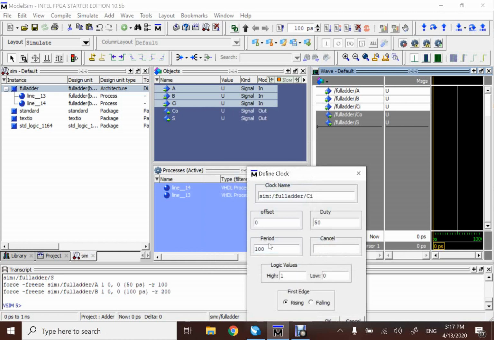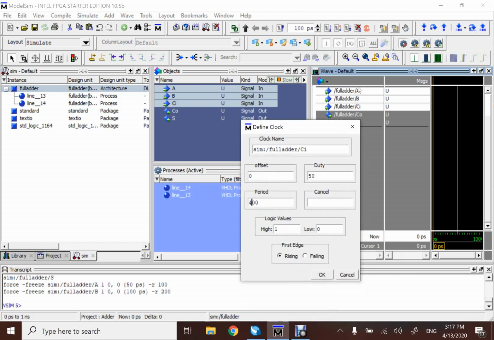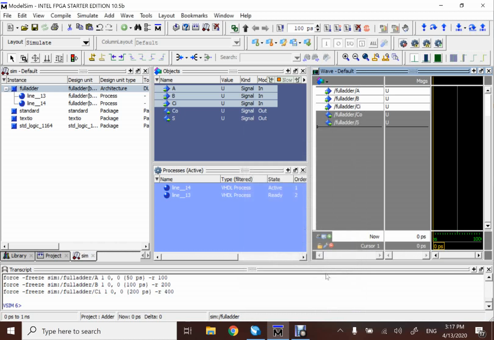Click OK, then 400. We have only 3 signals, so the first signal will be the default 100, then 200, then 400. If you have another signal, it will be 800, 1600, 3200, and so on. You only have 3 signals, so we stopped at 100, 200, 400. And that's all. Now we're done with all the settings that we need to do.